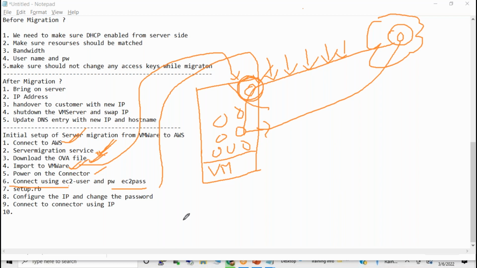Yes. Here there are three steps you need to do. One is from the VMware side, what we are doing. The second is the connector side, what we are doing. The third is the AWS side, what we are doing. Three steps you need to understand here. Now we are trying to understand the connector side. We downloaded the connector, imported it, powered it on, and connected using the EC2 default password, and we configured it as per our company's networking and setup.